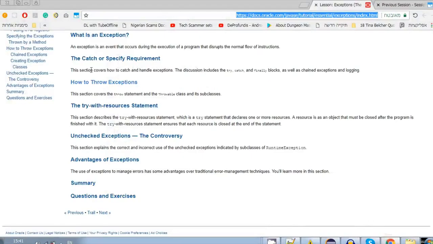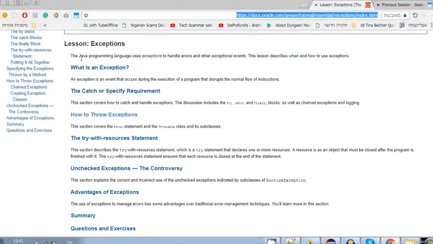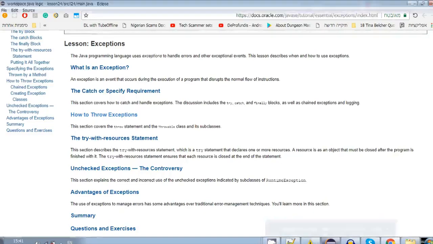Let's see what the Java documentation has to say about it. An exception is an event that occurs during the execution of a program that disrupts the normal flow of instructions. The Java programming language uses exceptions to handle errors and other exceptional events. Basically, the same thing that I said.